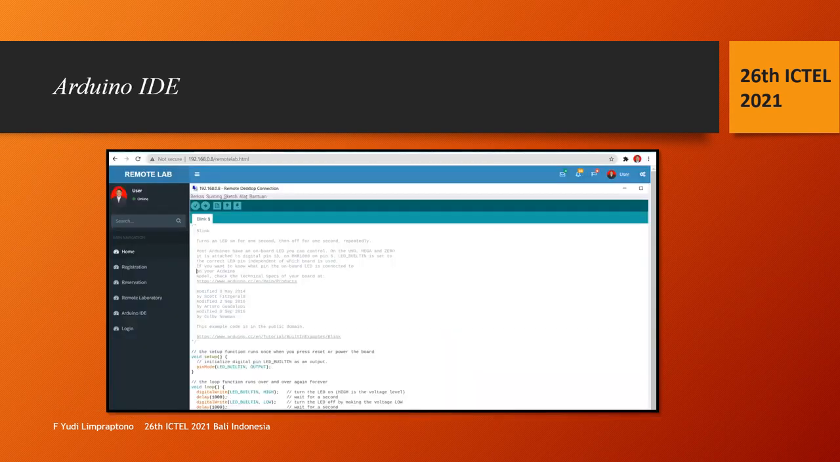If the login is successful, the user can open the remote lab menu or remote lab website.